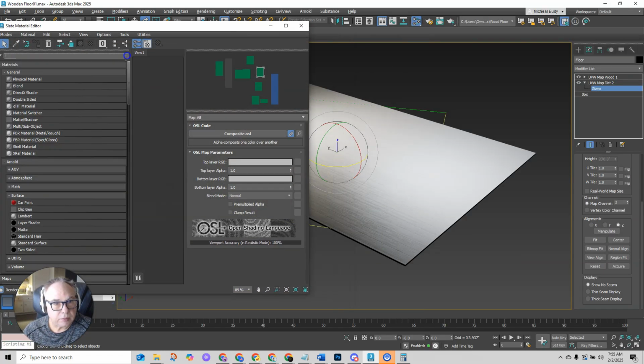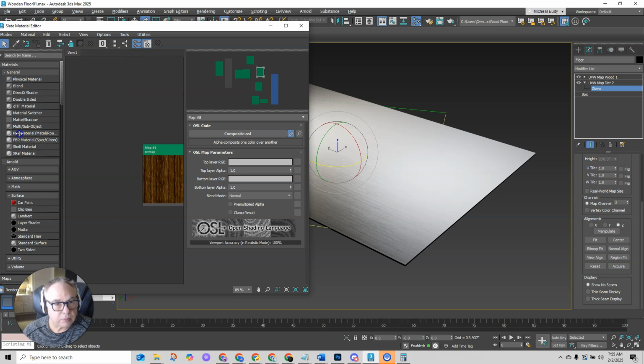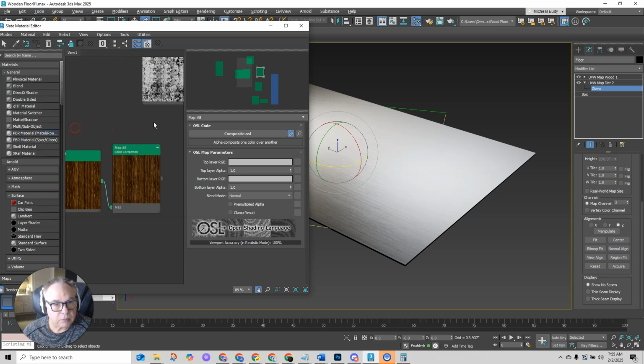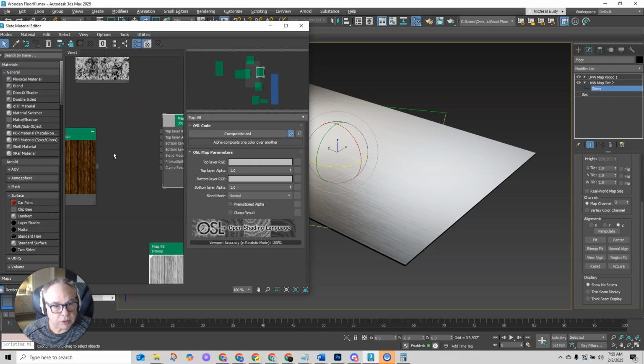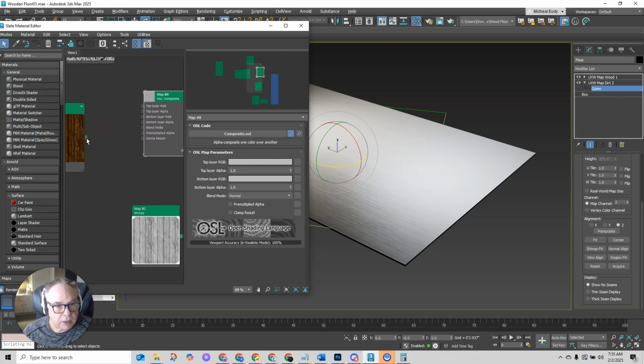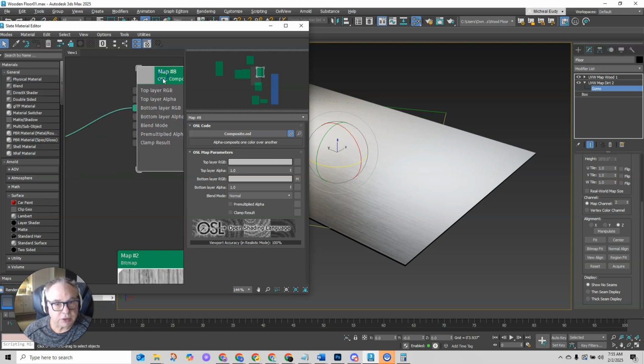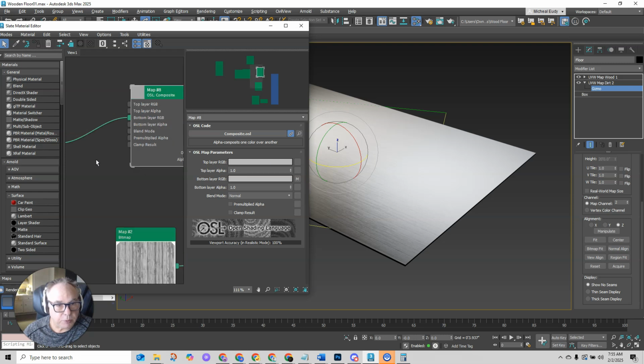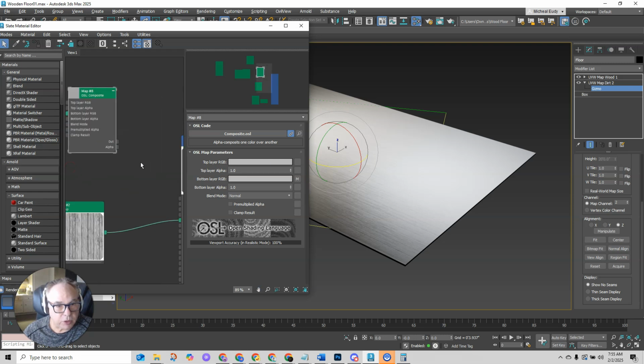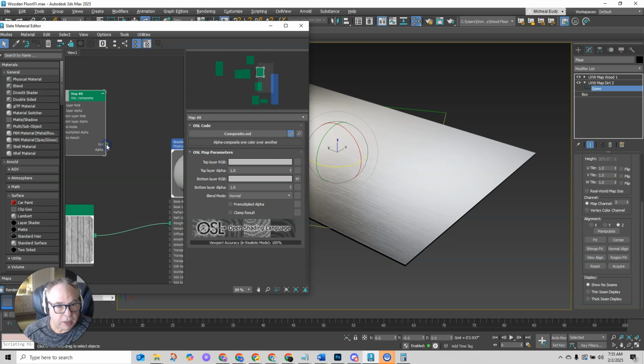Okay, so what we're going to do is plug our dirt into the bottom layer. We have two layers on this node, a top layer and a bottom layer. We're going to put the wood on the bottom layer, and then plug the outs back into our base color.